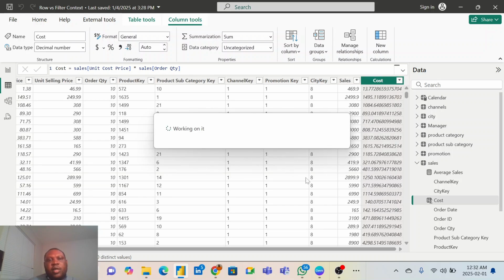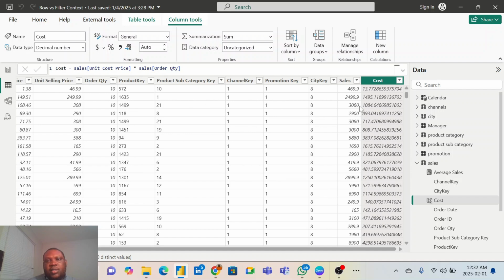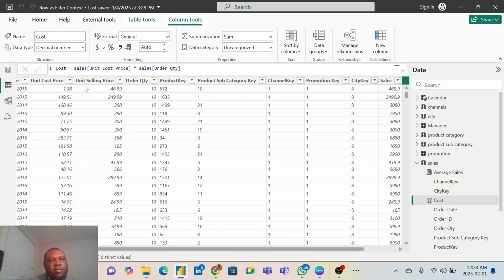My calculation is going to evaluate on a row by row basis. You see now, it's giving me the multiplication of the unit cost price here multiplied by the what?